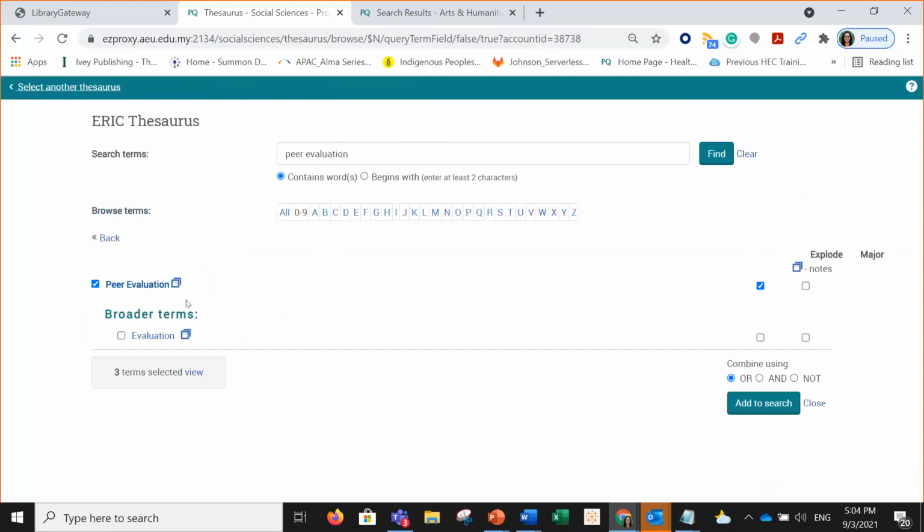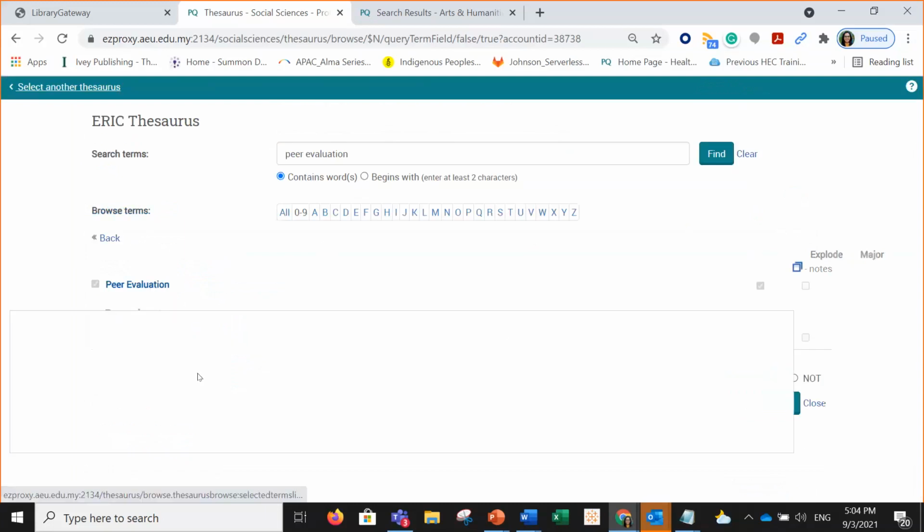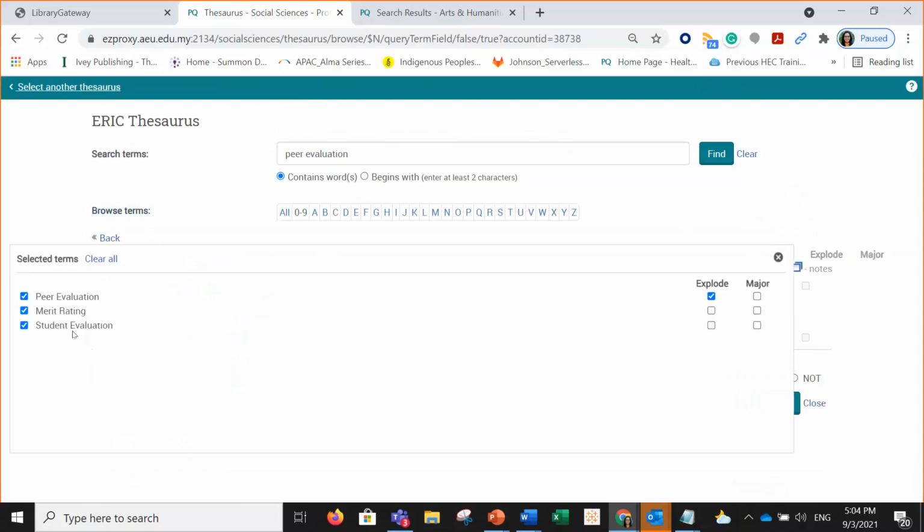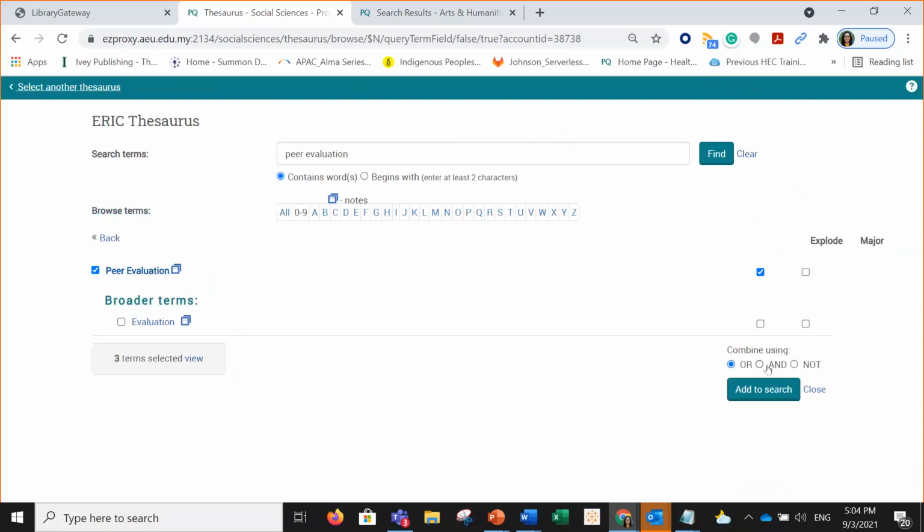Just go back here. Peer evaluation, you have selected, you also have selected the other related terms to peer evaluation. Okay, you have selected merit rating or student evaluation. So now you say, okay, I want to search all this because I was not sure earlier. Now I got some ideas. I can search it this way. Just add to your search. It will automatically add it to your search.